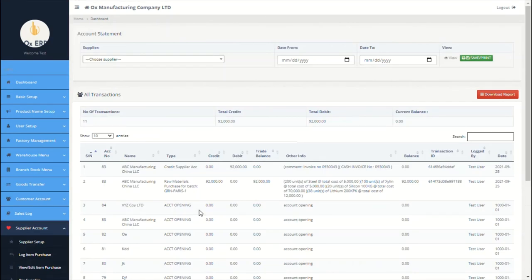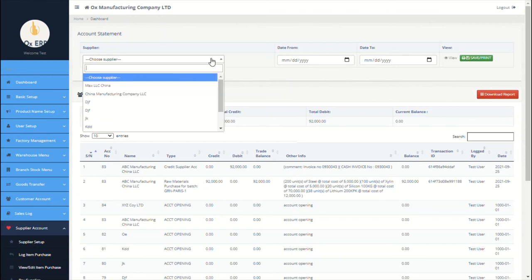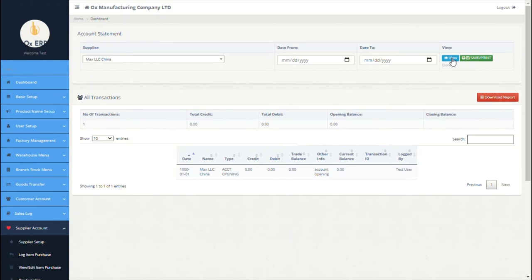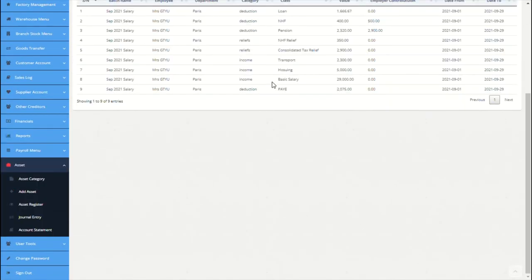Account statement. A report showing the supplier statement / ledger. Specify the supplier to spool their individual statement. Same concept applies for the other creditors. Note that other creditors don't hit the purchases account.